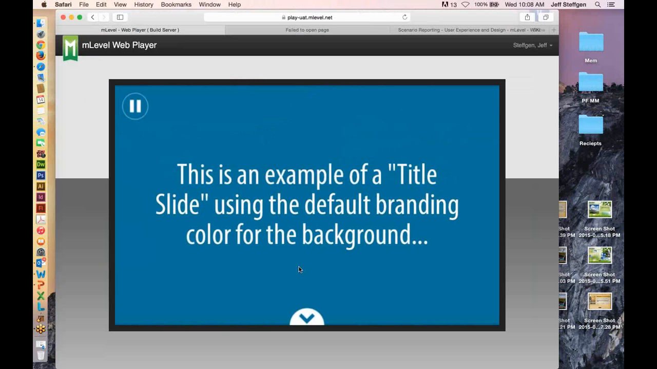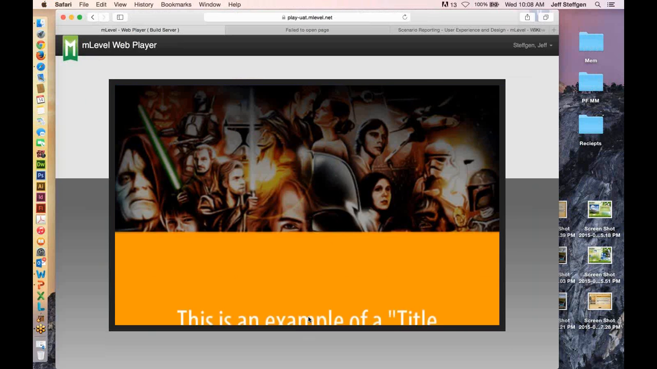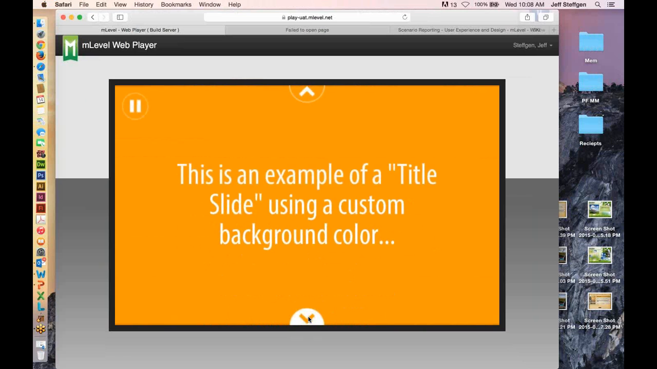This is an example of a title slide. Right off the bat, we have default colors that are tied to your branding. This one happens to pick it up for the background. Any title slide will use a background color, and your text will be white. You click this next button, and you'll see a transition image. Then this is an example of another title slide using a custom background color. I've changed the background color, and Andrew will show you how to do that in his demo.